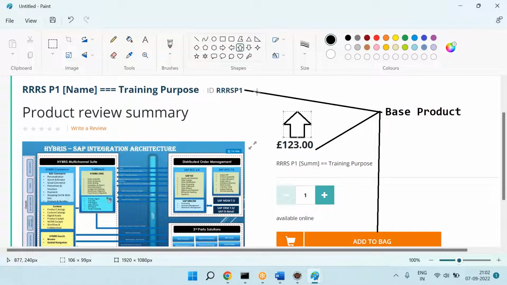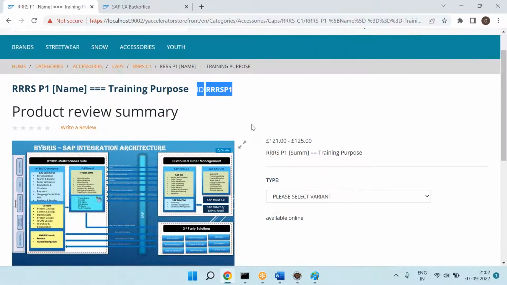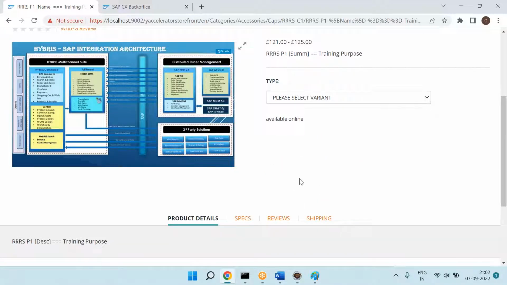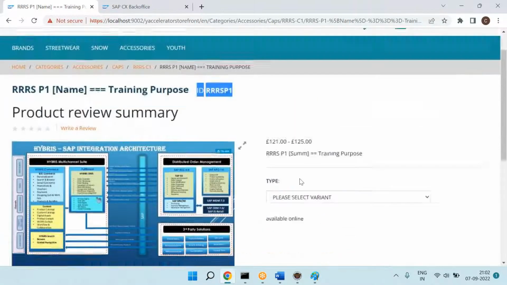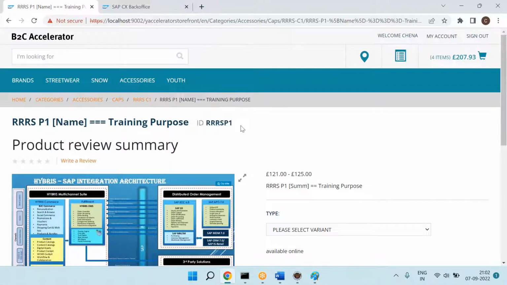You can see. Now I have the variants for it. Tell me, will it have the add to cart? No. So you can see nothing is there. See, all this nice functionality is already given. So this is having the flavors. There is nothing to buy called RRS product 1.